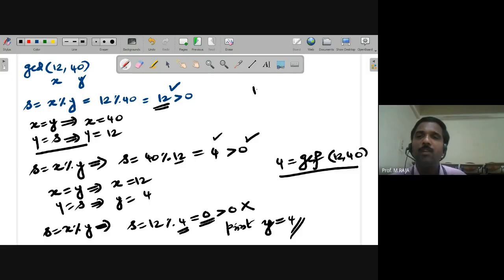One can verify the factors of 12: 1, 2, 3, 4, 6, 12. Factors of 40.